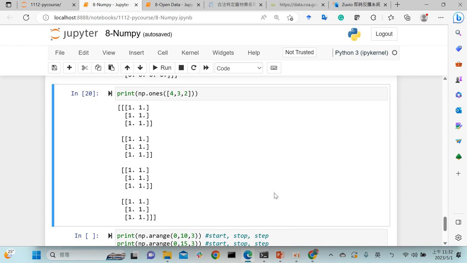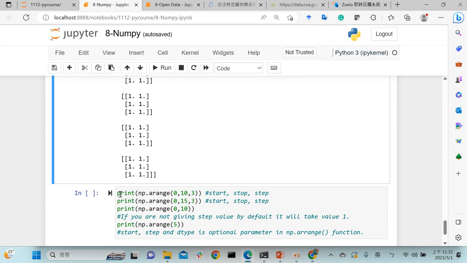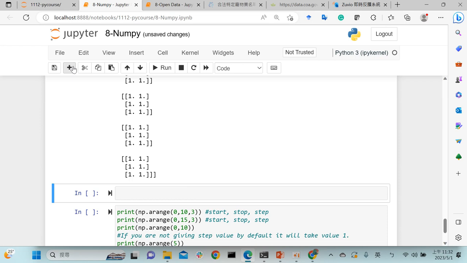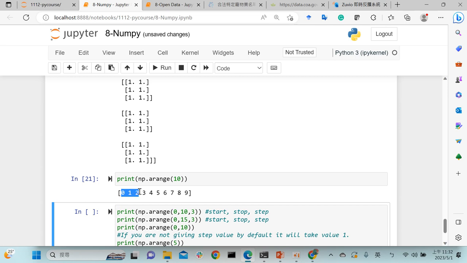Okay, if you already get this part, we need to move on to this one. Do you remember what np.arange is? We used np.arange in the past, right? Maybe just np.arange(10). I can show you. Print np.arange(10) in here. You can see this is 0 1 2 3 4 5 6 7 8 9.